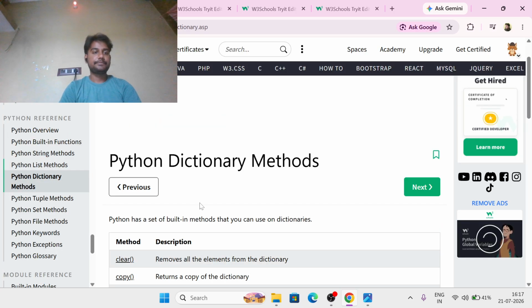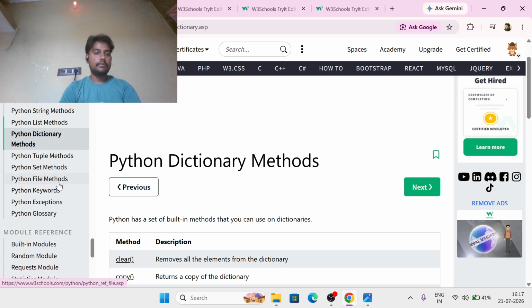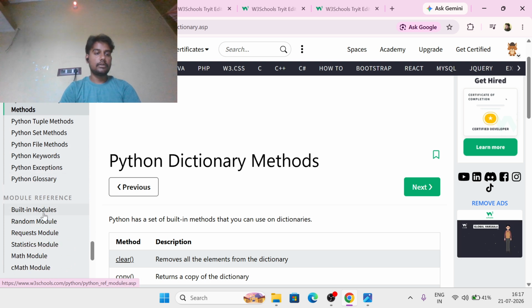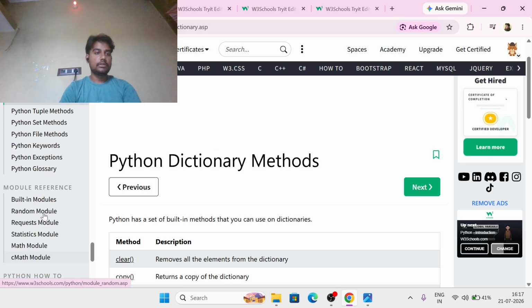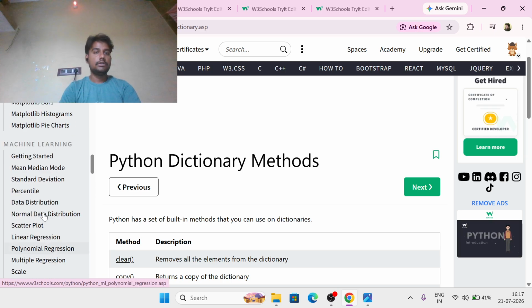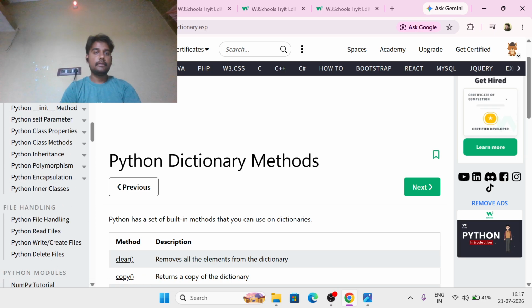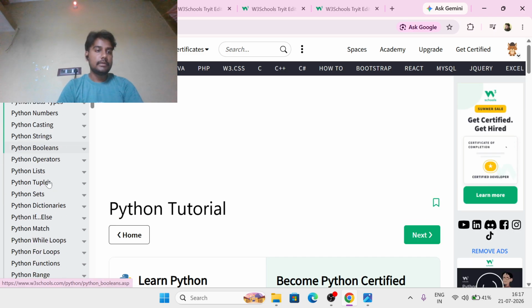So dictionary, Python dictionary, and then we will read the tuple, set, and Python keywords, exception class, and then built-in modules and all. Then we will go to this, so detailed Python. You can just study Python in detail from this W3Schools.